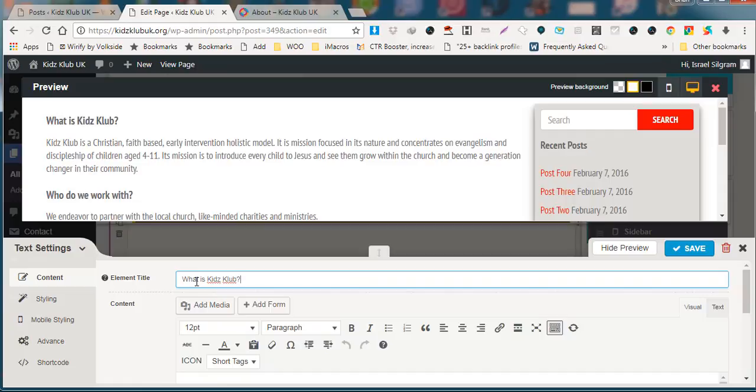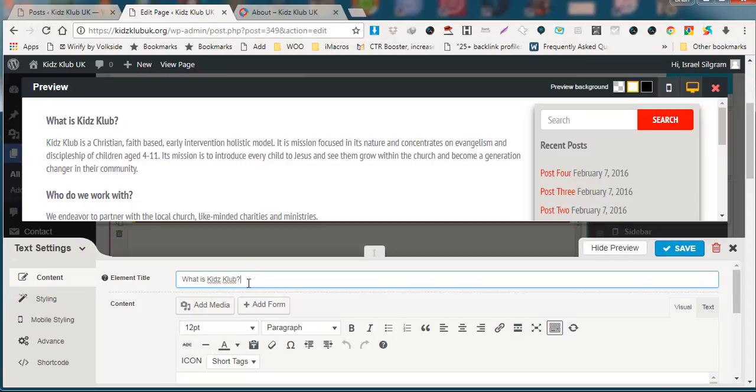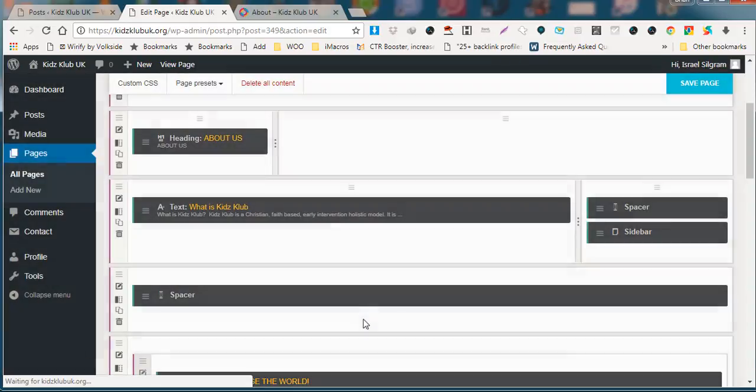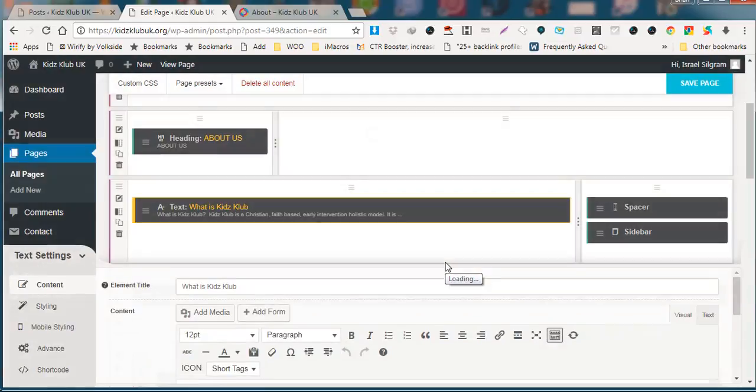That doesn't show up anywhere. It looks like it might show up there, but if I just take the question mark out from what is Kids Club, it's still there. This is just a heading so you know where you are on the page. Let's go to edit the text on the page.